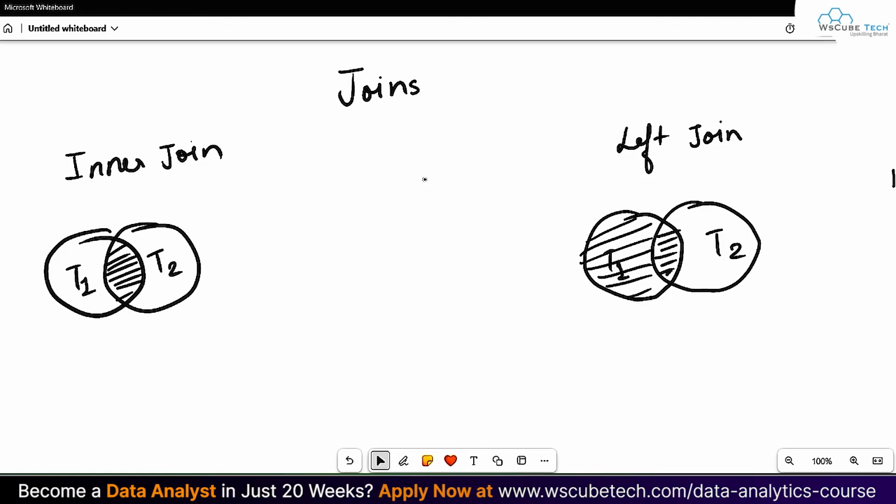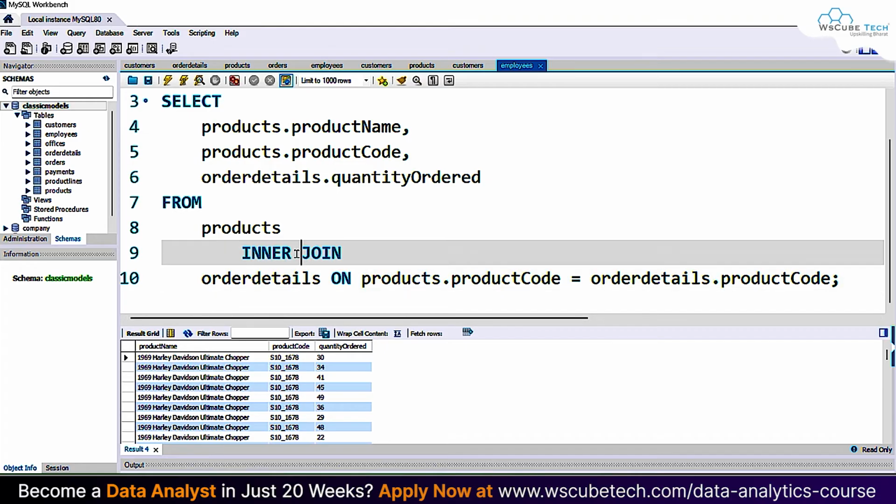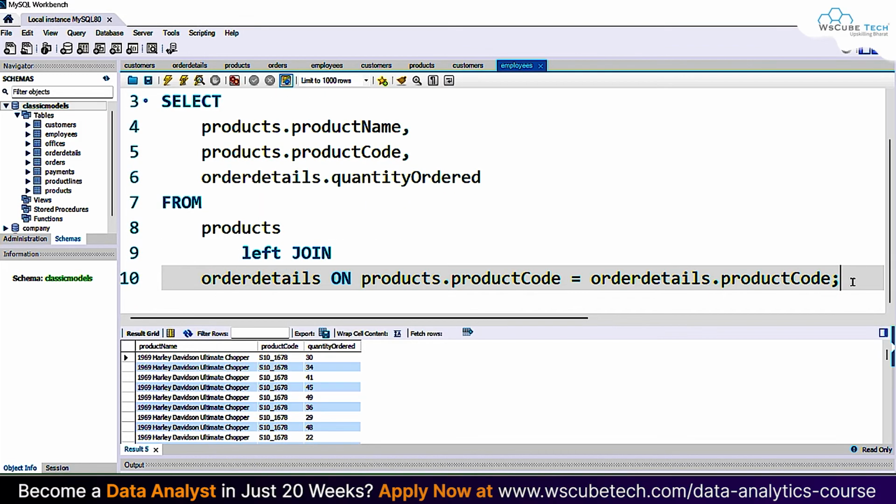Okay. So if I write the query, the statement remains the same. The only thing I have to do is use left join instead of inner join. If I run this, I will have a similar output because I do not have any null values in my data. If you had null values, you might have received null over here, that means for product name, product code.